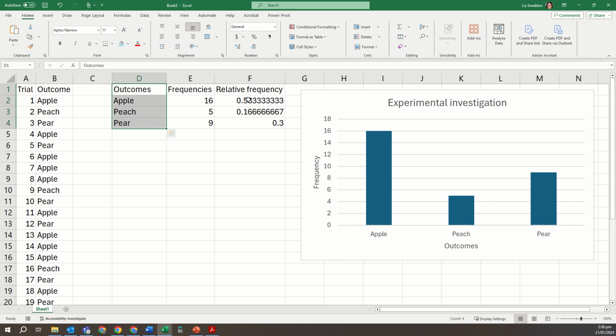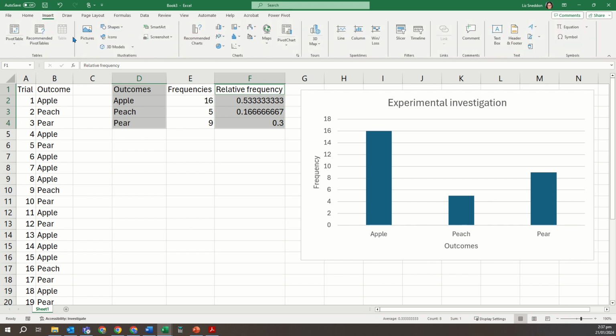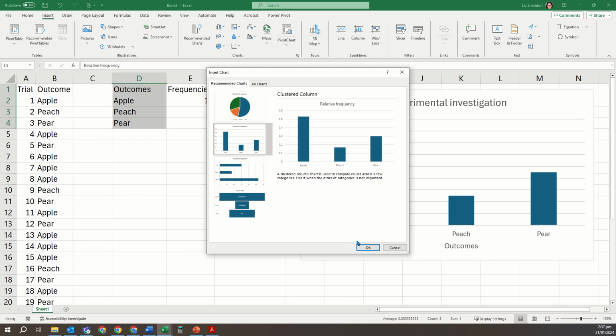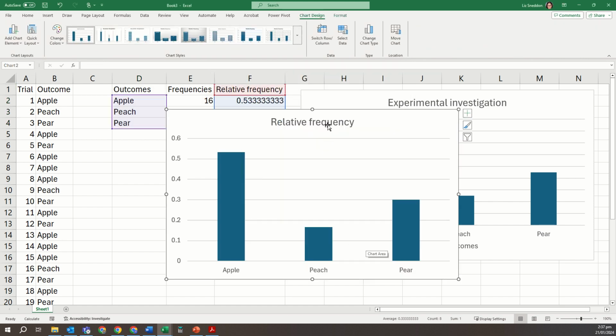So press the control key on your keyboard. Now I'm going to come to these cells with the relative frequencies, and I'm going to click, hold and select those, and then let go of my mouse and let go of the control button. And so you can see that it's selected those two columns, just the cells that I want. And I'm going to do the same thing. I'm going to say insert, recommended graph, and no, I don't want a pie chart, I want one of these graphs, thank you. So I'm going to select that.